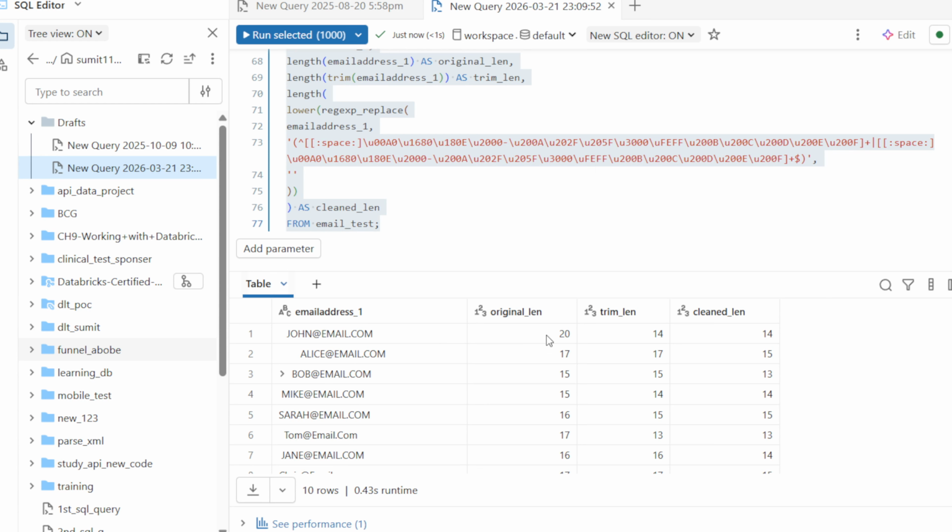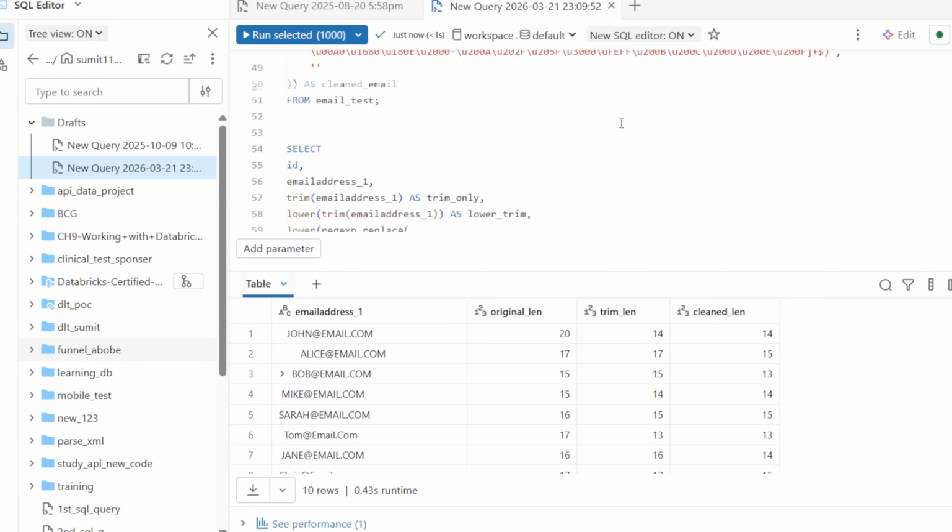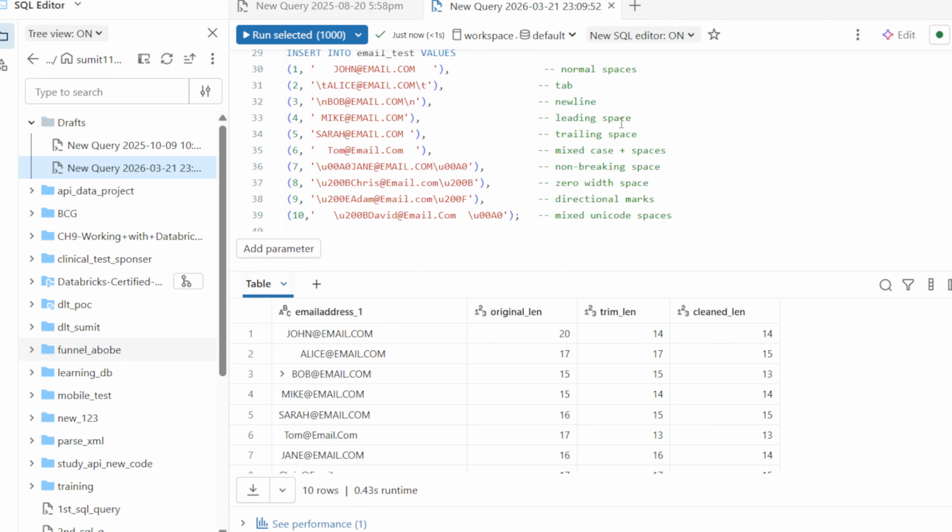Okay, now you can verify this original length. Original length is how much? 20. Once I use the trim, that length is 14, and this clean length is also 14. So it means both are working the same. So let me go up, and yes, this is fine.